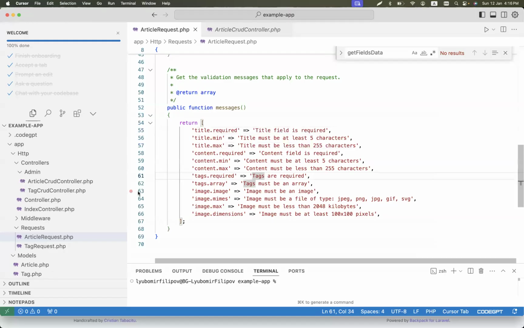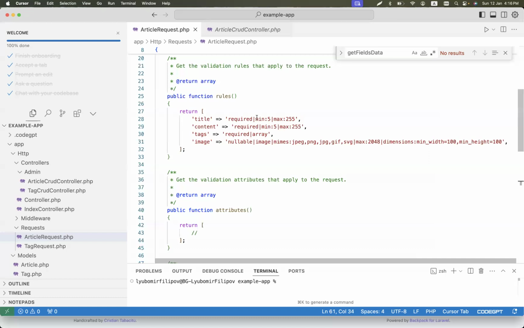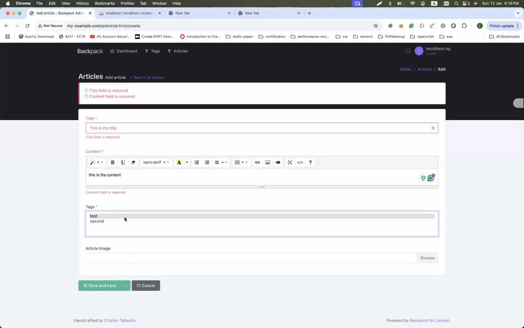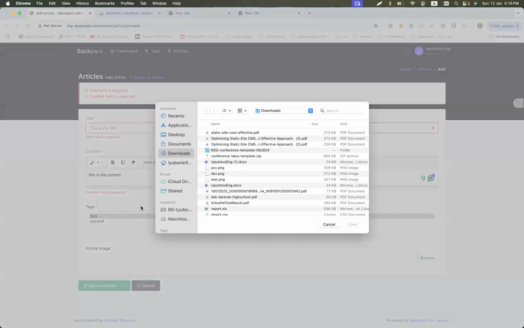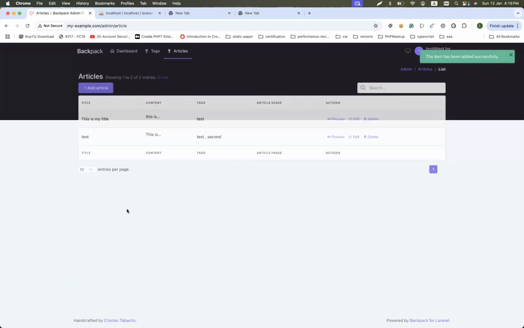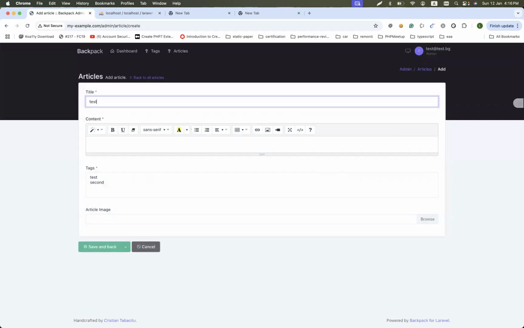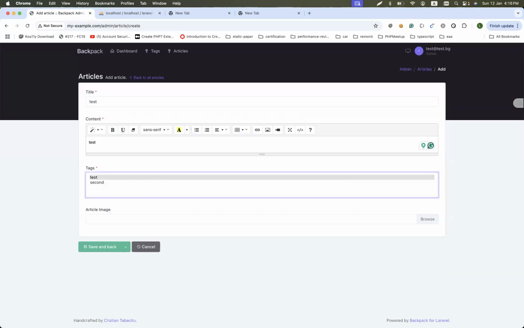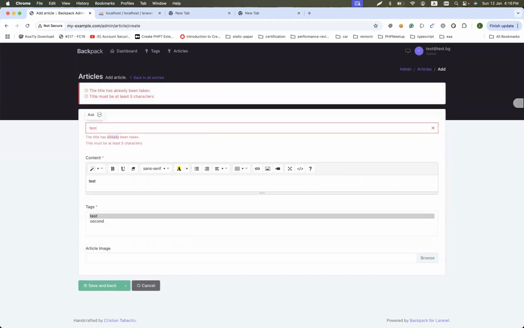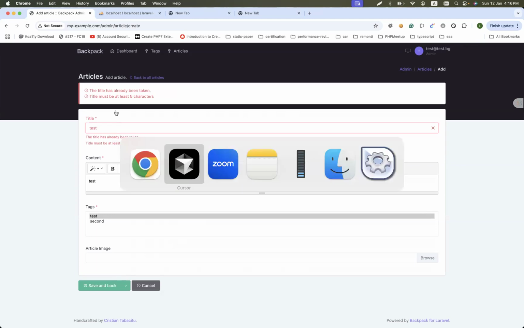Also, another thing that we might have to add is making sure that this title is unique. And it should be unique among articles because it's a really good idea to have validation whether a certain field is unique. So in here we have test and then we have another one. And now if I try to add a new article saying test, and if I try to save it, what happens is I get an error that this title is already taken and it must be at least 5 characters. So the validation is working.